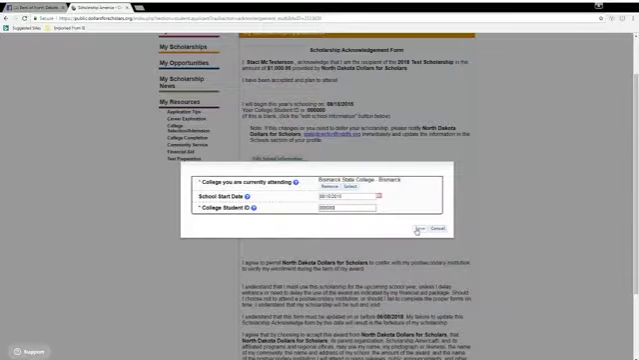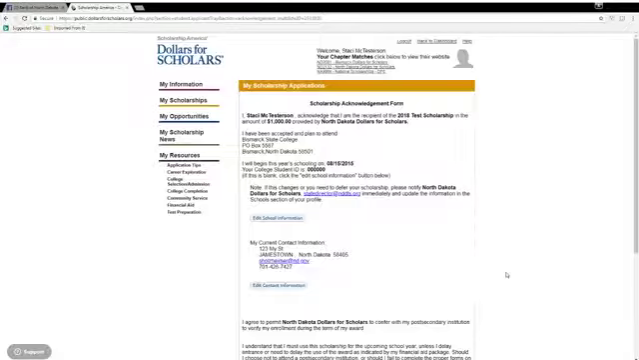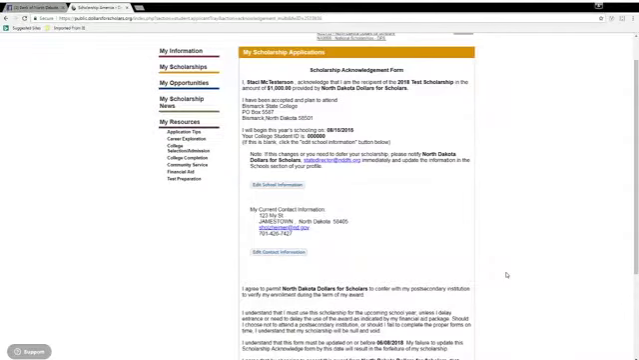So in the future, when you come back to apply for scholarships next year, because remember, it's very important that you do keep applying for scholarships throughout your time as a student, because we award scholarships. North Dakota Dollars for Scholars awards scholarships to students throughout their entire college career. So what you'll do here is you'll click save right here.